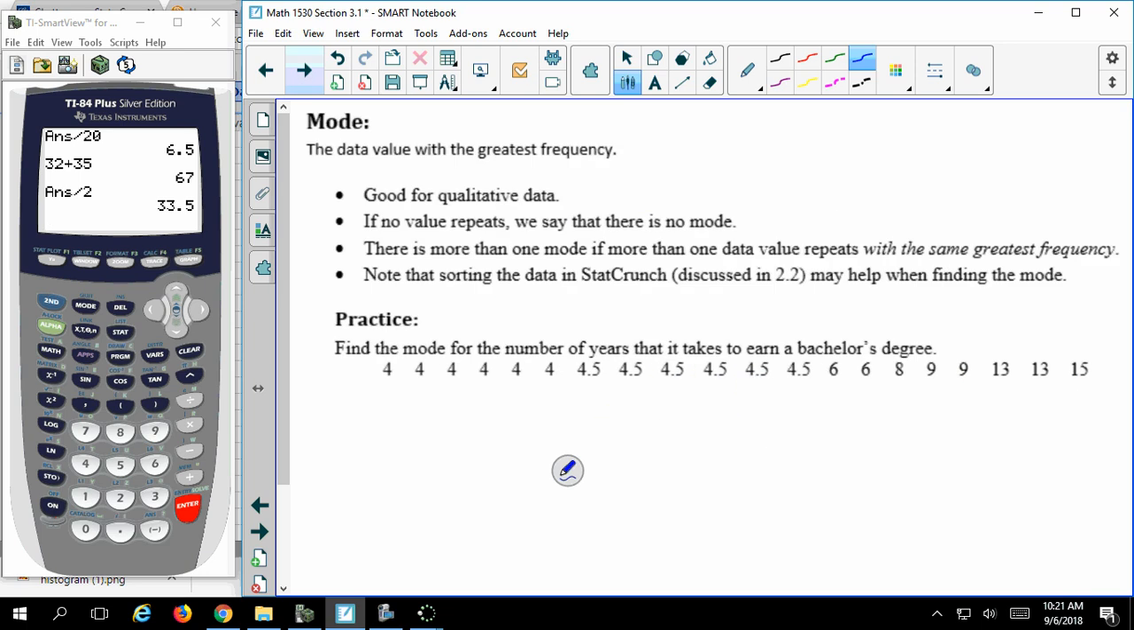Next is the mode. The mode is the data value with the greatest frequency. It's just the one that occurs the most times. So there has to be at least one value that repeats in order to have a mode. So if all your numbers are different, then you just don't have a mode. You just say no mode exists if all your data are unique. If there is a tie for the most frequent, you can have multiple modes. If there's a tie for first place, then you can have multiple modes.